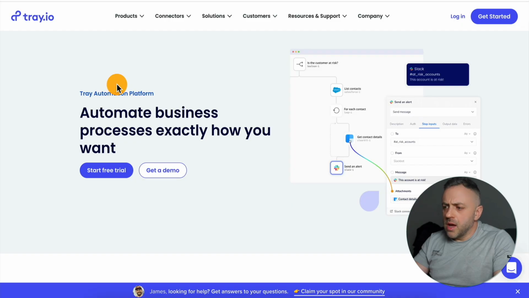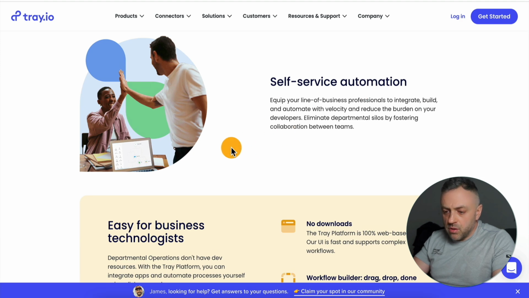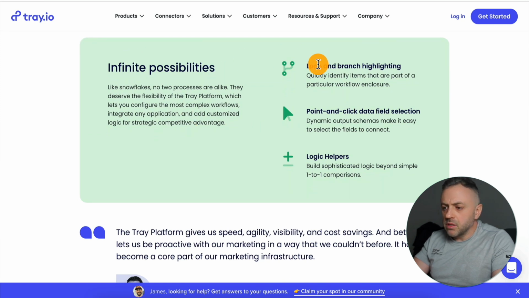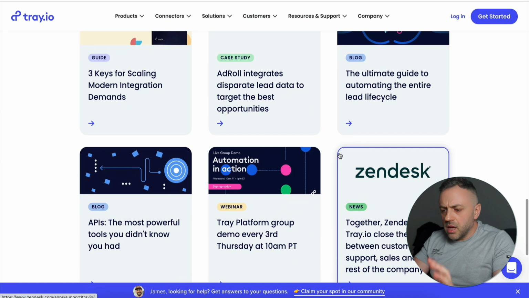before I showed you these tools. Now, the first tool I want to show you is called Trade.io. And this tool allows you to automate business processes exactly how you want. Now, this is marketing speak, and this is very general, but essentially this tool allows you to do a lot of very powerful things, as you're going to see in just a moment. So if we scroll down, you have self-service automation, easy for business technologists. You have infinite possibilities, loop and branch highlighting, point and click data field selection, logic helpers. So a lot of interesting things, a lot of cool stuff.